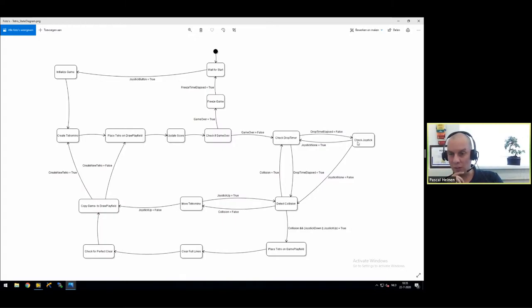Now, if the user does something with the joystick, it will first check if that what the user wants to do is a collision. So for instance, if you're on the left side of the screen and you want to go one block more left, so you basically are on the left border, it will not do that because you are in collision with the left border. So it will ignore your input and start the drop timer again, etc.